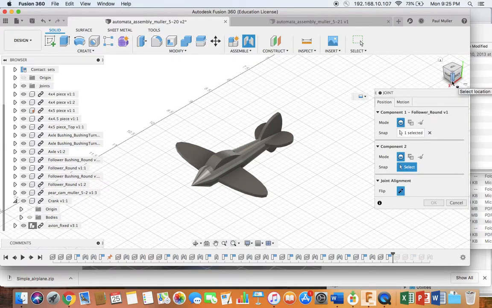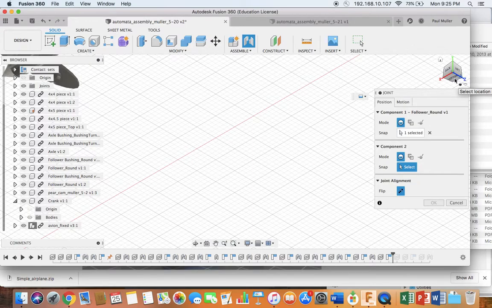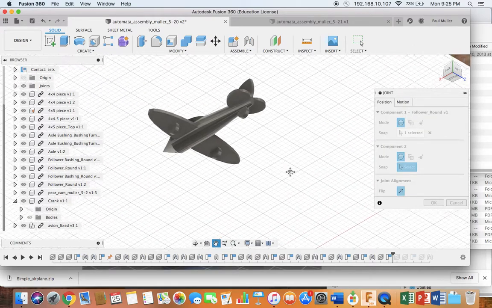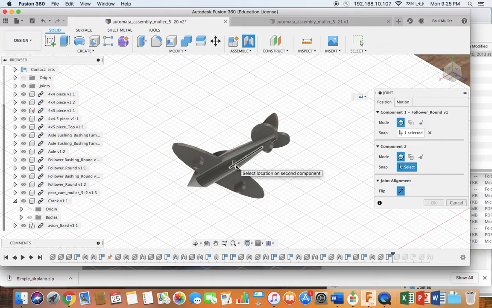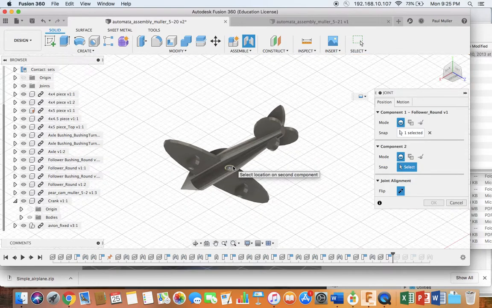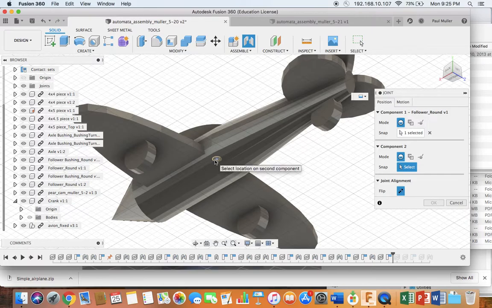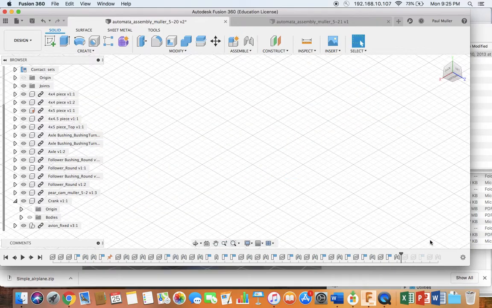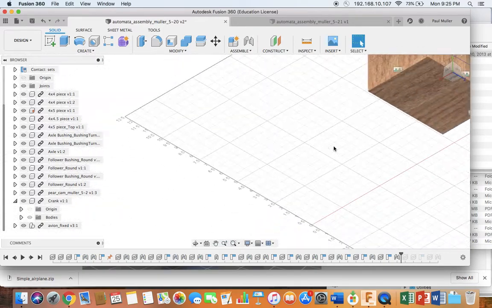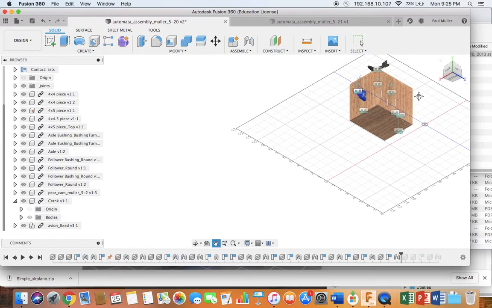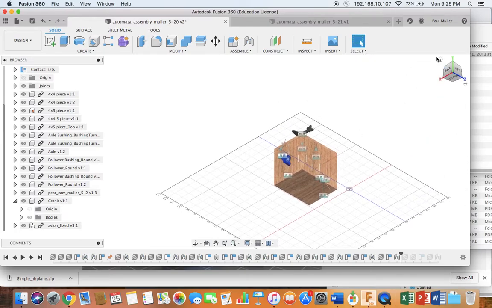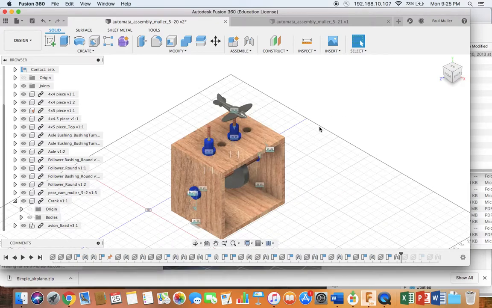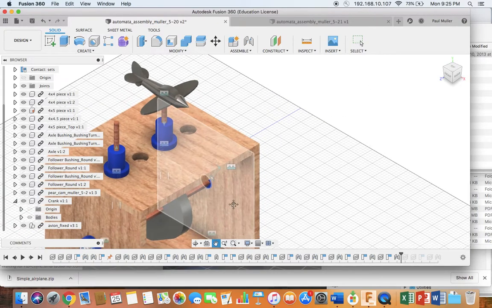All right, now let's reorient this. So we get the bottom of the airplane. Now we need to find a place in here. That looks good. Now it's shaking to show that it's a rigid joint. It looks like that's the right orientation, so I'm going to click OK. Click on the little house to get our orientation back. And there we have it.